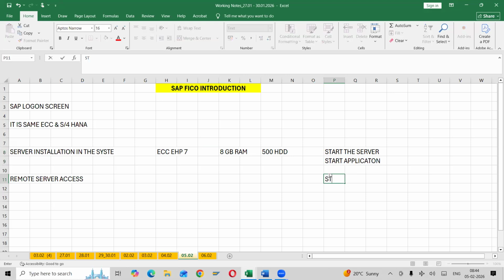Once you finish practicing, you need to stop the server completely, and then you can switch off your system. These activities you need to do whenever you install the server in your system. It's a one-time investment of 400 or 500 rupees, which you can get done in Ameerpet or from any hardware engineer. Basis consultants will do that.